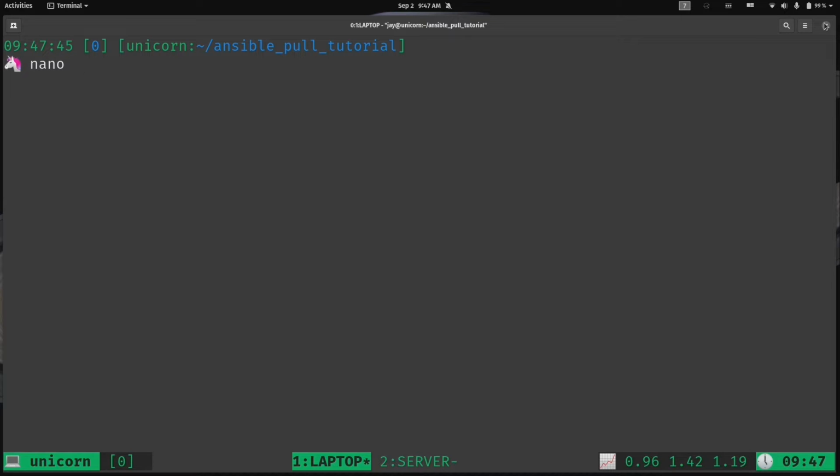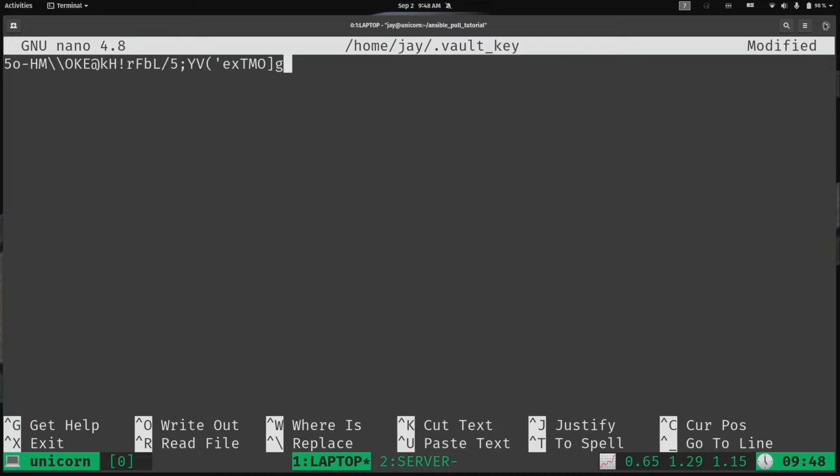So I'll just use nano. You could use whatever text editor you'd like. And then the tilde, if you didn't already know, is short for the home directory. And I'm just going to store it in a hidden file called vault key. The period in front means that it's a hidden file in my home directory. Press enter, and I've pasted the password right in there.